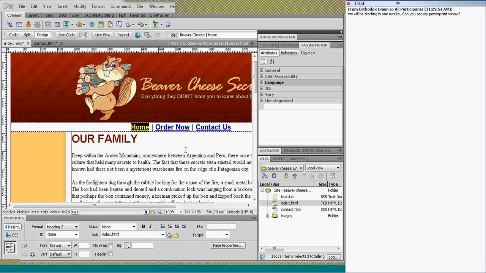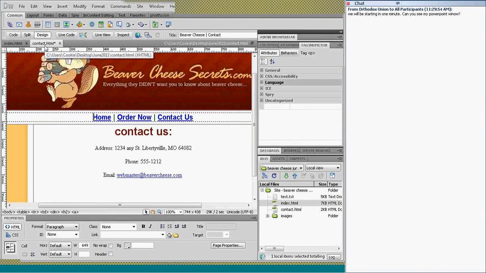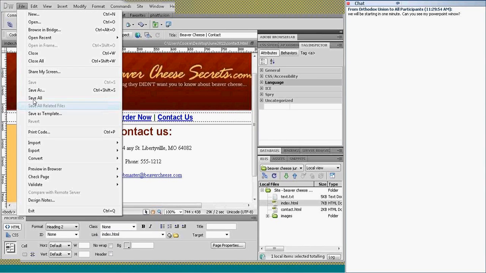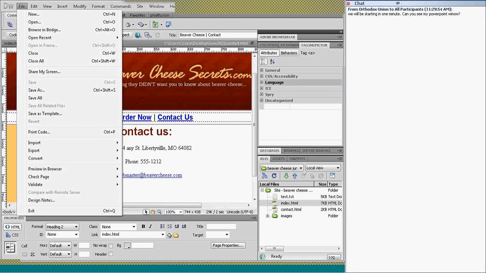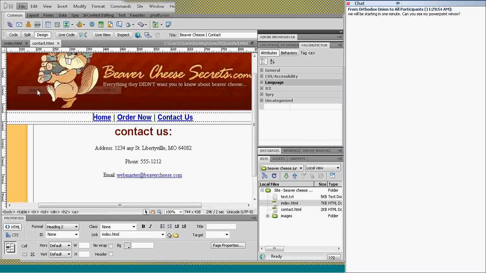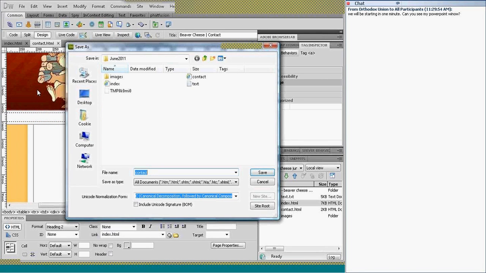Okay, let's just create our Order Now page. Again, I'll start from my index page. I always like to save my work as I move along. I could save individually, or from here, save all will save every page I'm working on. Well, since I happen to be here, I'll create my new Order Now page from here. Go to File, Save As, and give it the name Order.